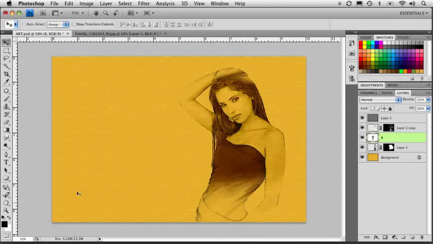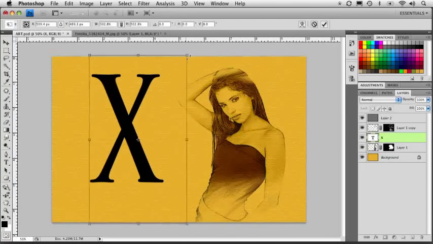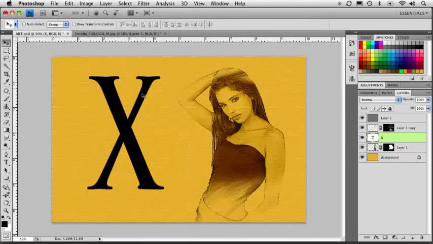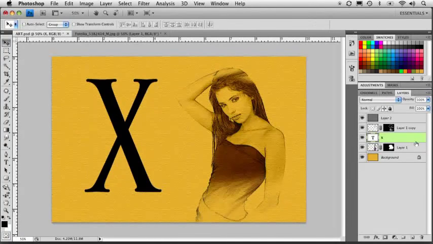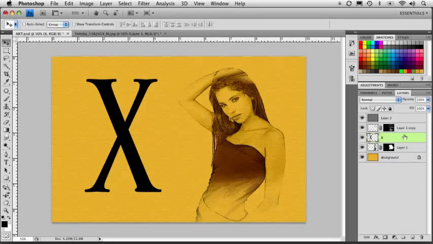So let's go ahead and bring this up, and we'll Option Delete, fill that with black. And I'm going to press Command or Control T to go ahead and free transform. Let's bring this up to size. And I'm going to go ahead and rasterize the text. So I'm going to go ahead and hold down my Control key and then right-click right on that, or just click right on that layer, and I'm going to choose Rasterize Type.